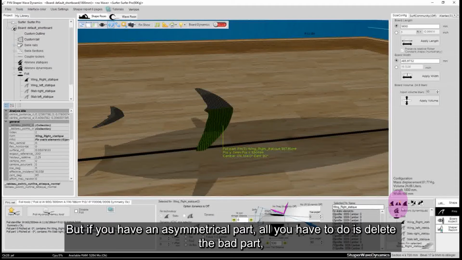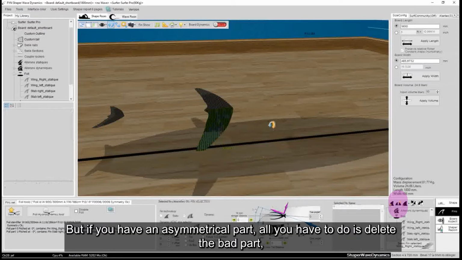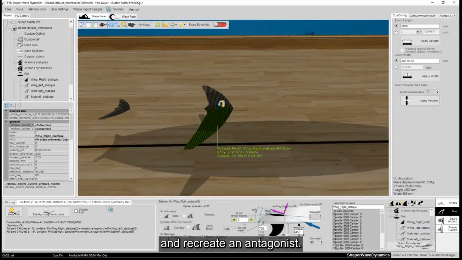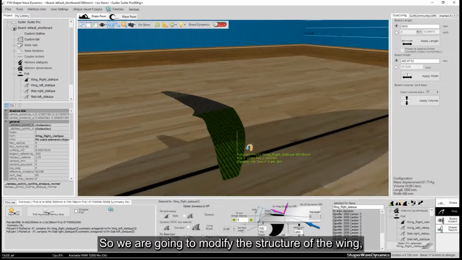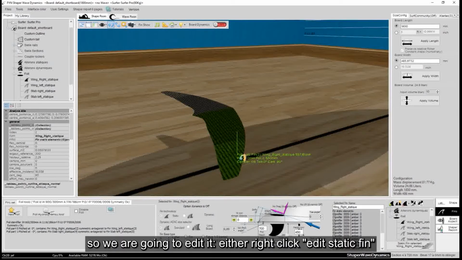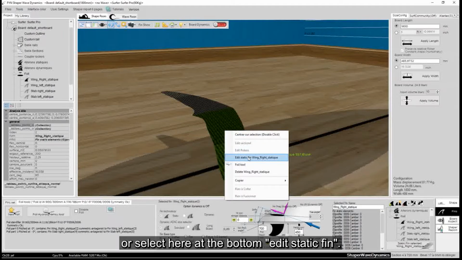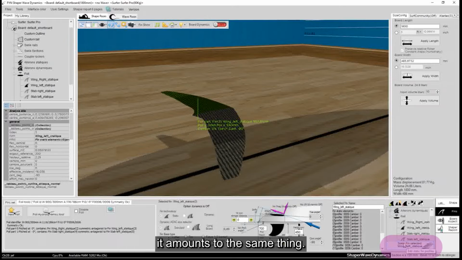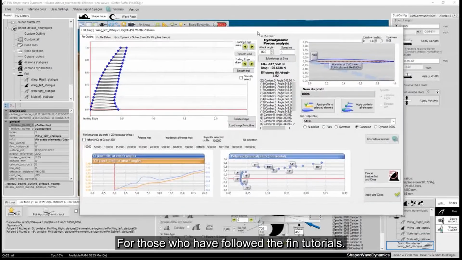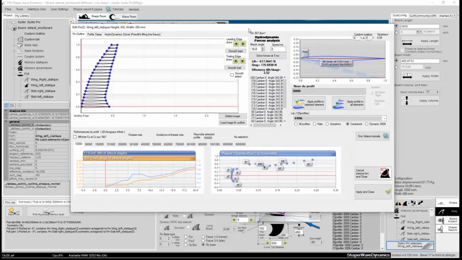But if you have an asymmetrical part, all you have to do is delete the bad part and recreate an antagonist. So we are going to modify the structure of the wing. So we are going to edit it, either right-click Edit Static Fin, or select here at the bottom Edit Static Fin. It amounts to the same thing. This is the Edit Wings and Ailerons interface. For those who have followed the aileron tutorials.